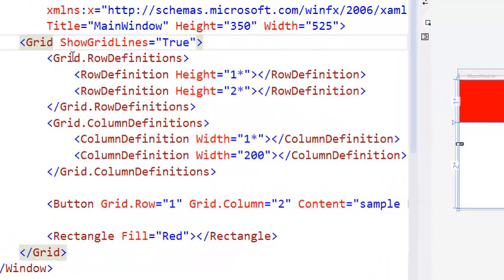You can also set the ShowGridLines property of the grid control to true so that the grid will show you the lines for the separation of the controls. Let's run the application.